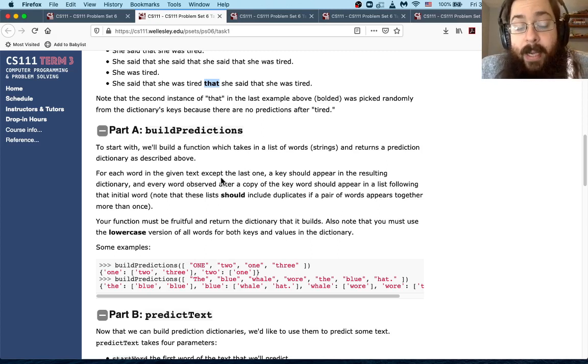For each word except the last one, we should have a key in the dictionary, and every word that we observe after one copy of that keyword should be in a list following that word. If there are duplicates, those duplicates should be included in our dictionary. So if we see the same pair of words twice, the first word in that pair as a key will have two copies of the second word in that pair inside of its value.